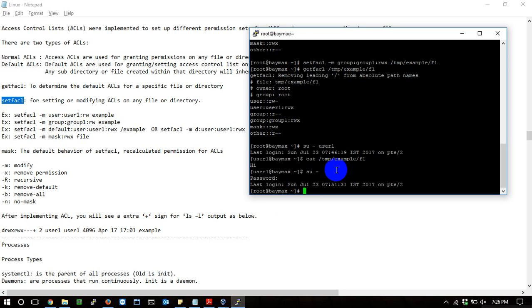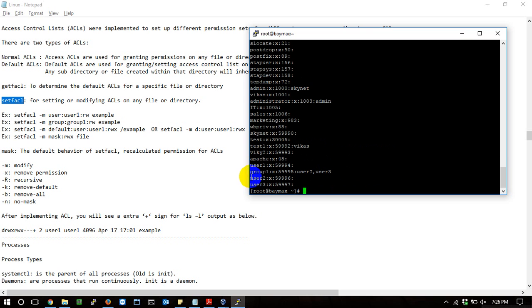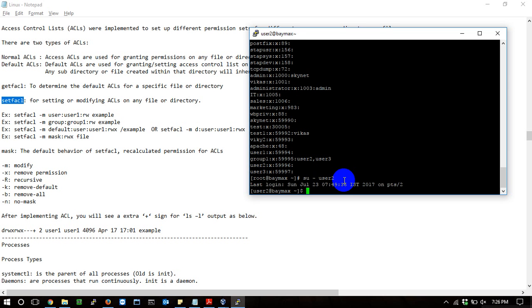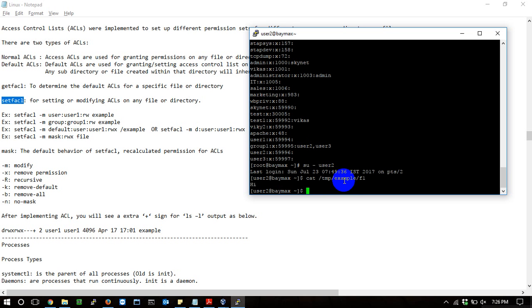Now group 1 is also having the permission for file 1. So what are the users inside group 1? Let's check, do cat /etc/group. If we check, group 1 is having user 2 and user 3. So user 2 and user 3 also can access the file. I'm going to log in as user 2 to check whether the permission is applied for user 2 or not. He should also get access. So cat temp example 1. User 2 also can access.